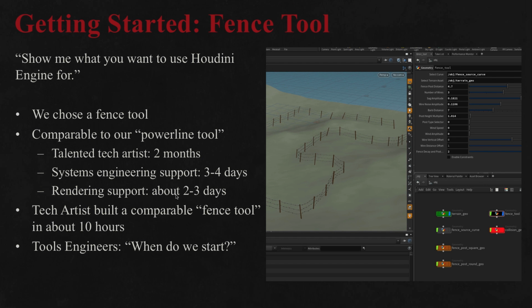So when we started, the engineers are saying, okay, you want us to dedicate an engineer and implement Houdini Engine. Show me what you want to use it for. Don't tell me, we get very excited and waving my hands. So we decided to show with a fence tool.